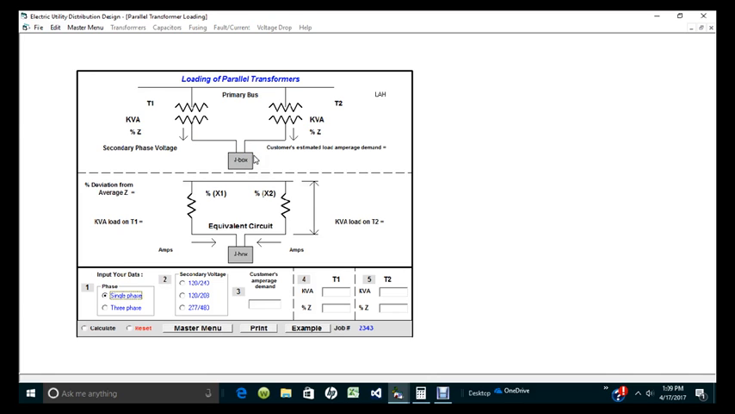Okay. Then down here is the schematic version of it, and over here to the left is the percent deviation from the average impedance. And that's what we were talking about. It needs to be less than 7.5%. And the program actually computes that for you. So really all you have to do is come to the bottom section here and input the data that pertains to your particular project.